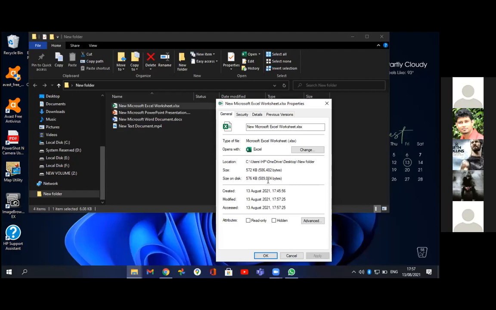Understood how this file size and size on disk allocated?